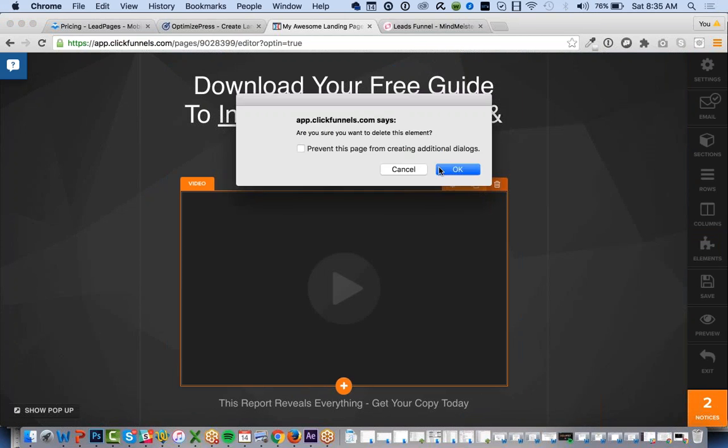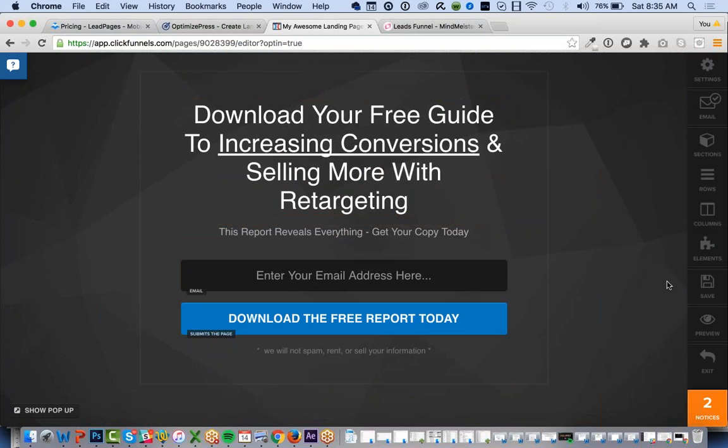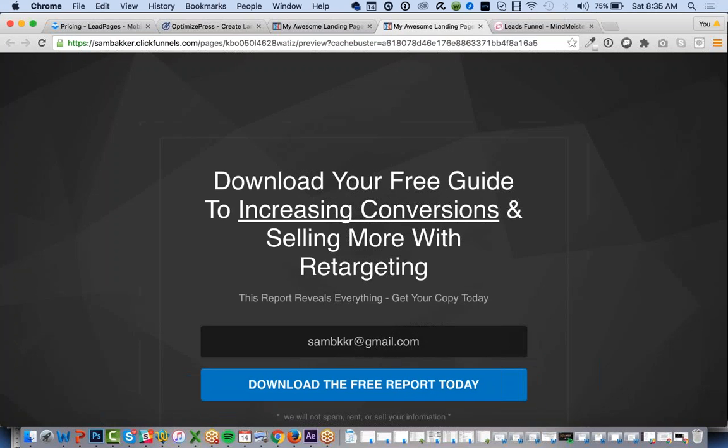But for now, I'm going to delete this. And we're just going to have this right here. When you're ready, click Save. And if you want to, you can actually preview this guide as well. So we can preview it here if we want to. It's going to load up the preview and show us what it looks like. And here we are. Cool.